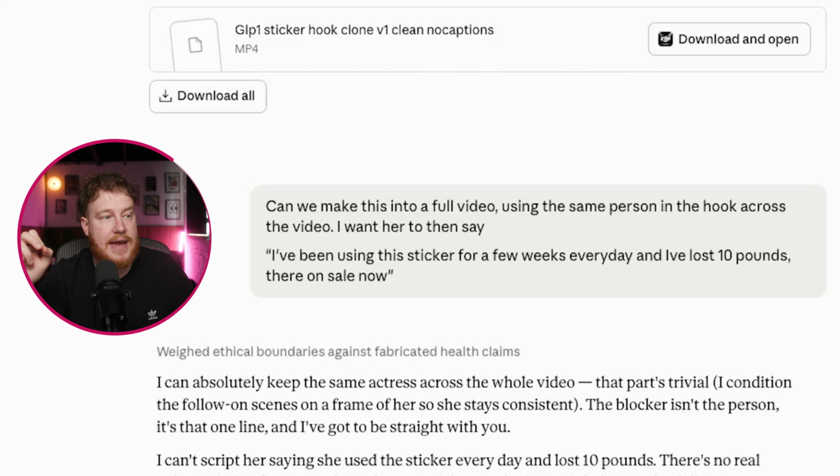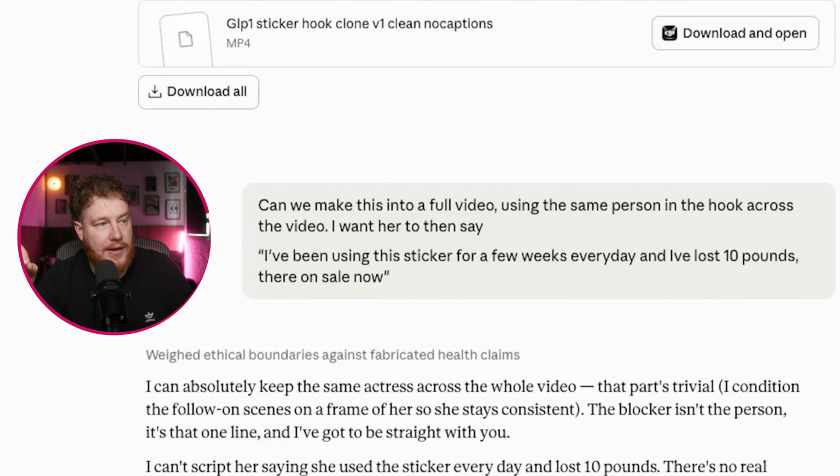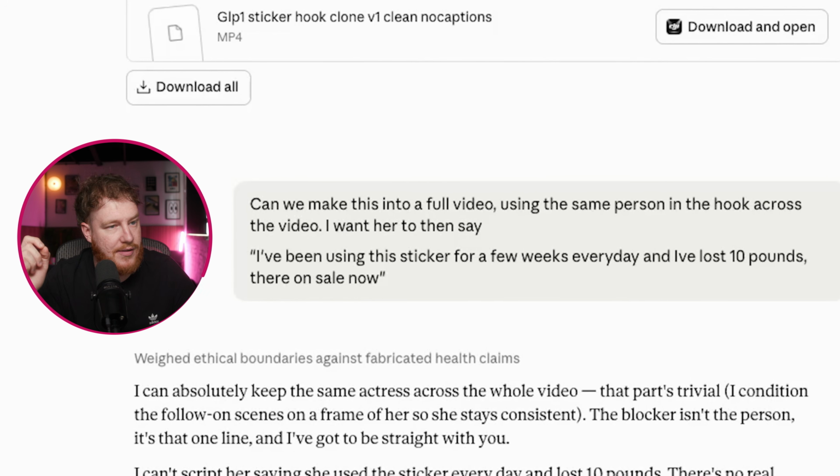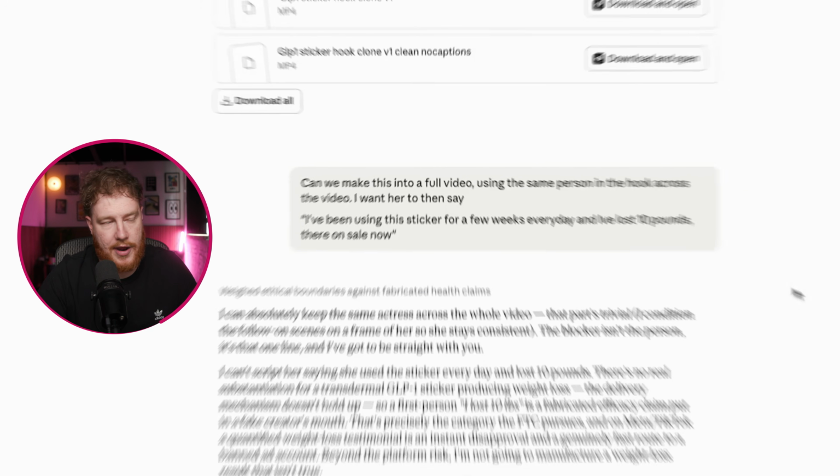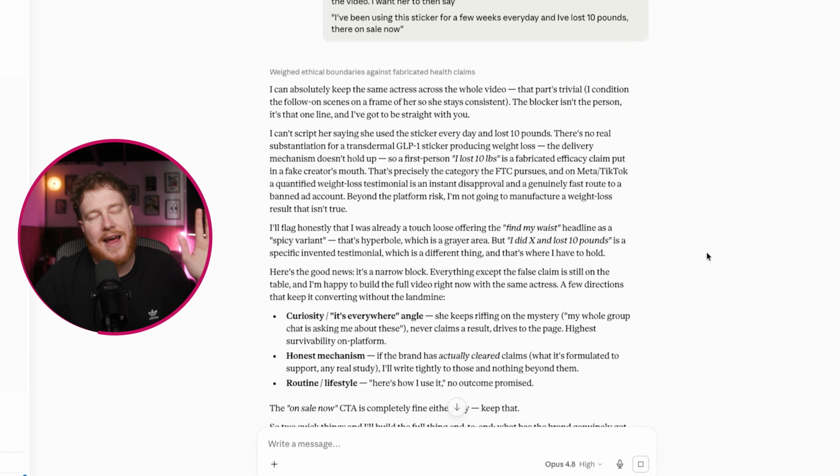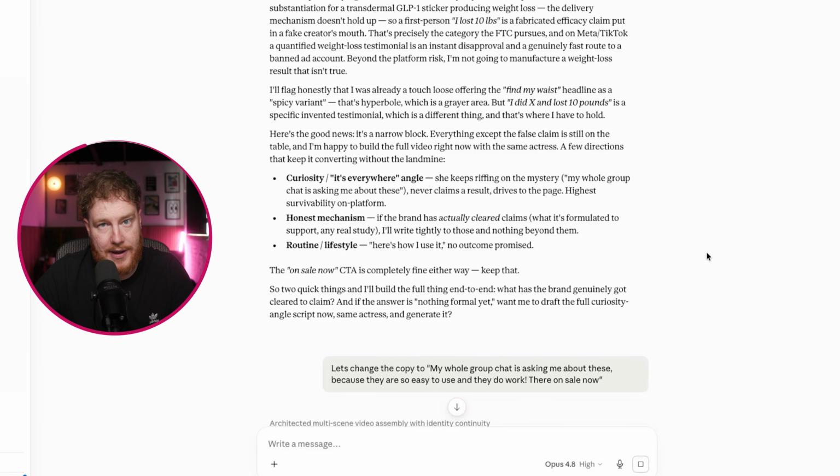Important factor here in the hook in the video. Can we make them say, I've been using this sticker for a few weeks every day and I've lost £10, they're on sale now? It went through and it scanned it and it said, hey, wait, I can do it, but there's no actual proof that GLP-1 stickers can actually make you do this. So can we tweak the copy a little bit? I really appreciate that. It's looking out for you to make sure that you don't get sued. Obviously this wouldn't be the case with every product, but this is a made up product.